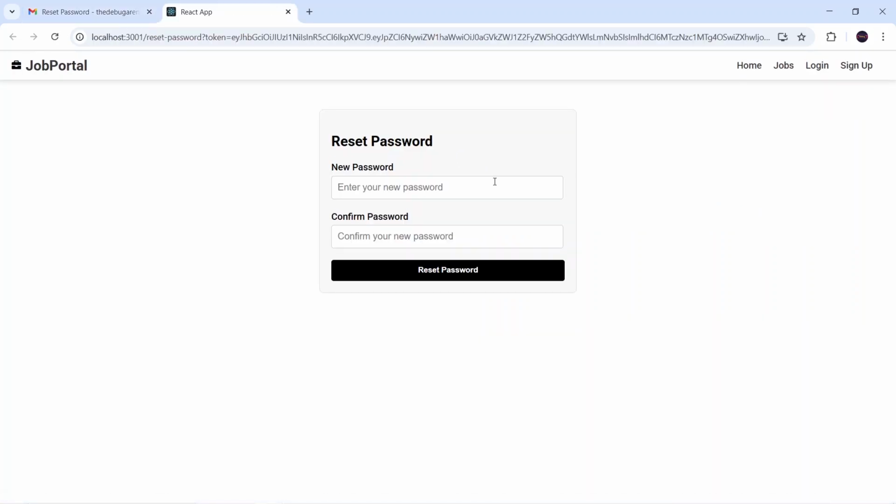The moment I click on this link, it redirected me to our application where the reset password page is open, and here it is asking me to enter a new password and confirm password. Here I have already stored a token in the URL and I will validate that token when I click on the reset password. So now I will give here 12345, it is 5 digit, and here also 12345.